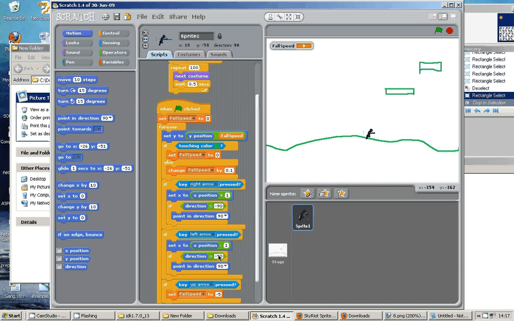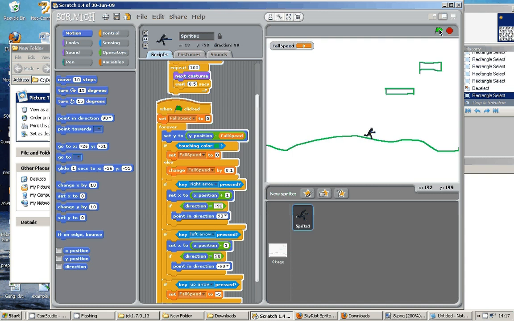Now in the left case, we're worried about when he's pointing in direction 90, which is when he's pointing to the right. And when he's pointing to the right and he's pressed the left arrow, then we need to change to negative 90. Okay, so let's see how this does now. Well, we can jump and we can turn round. So this is us created an exciting jumping shooter. And if you can do this kind of a script on your own, then you're in a really good state to start Java programming next week.